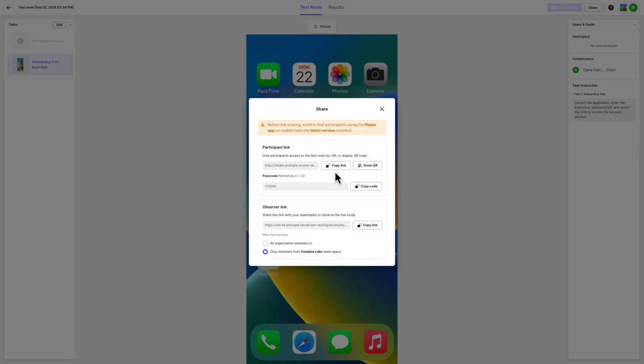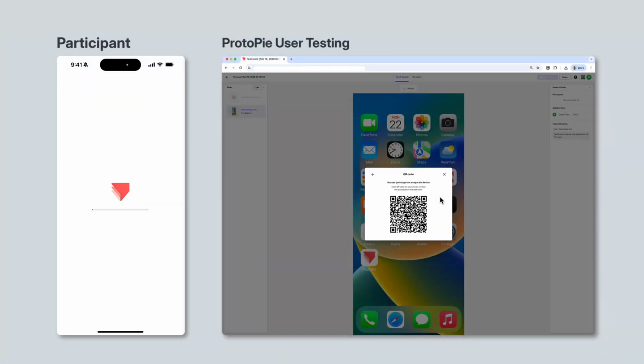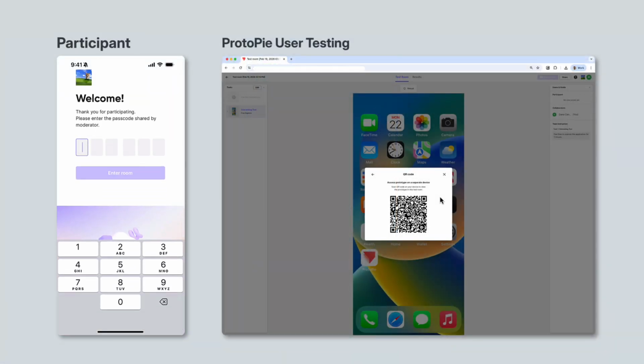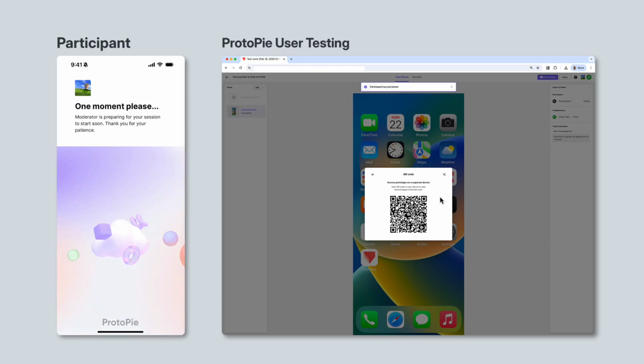As a moderator, you can invite participants by sharing a link to the test via URL or QR code, and a passcode that refreshes every 3 minutes. They can use a desktop or mobile browser, or the ProtoPie Player app seen here on the left.